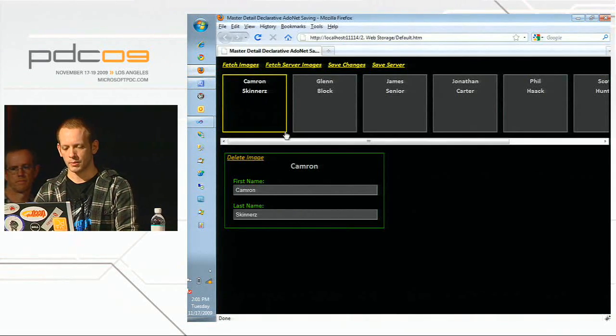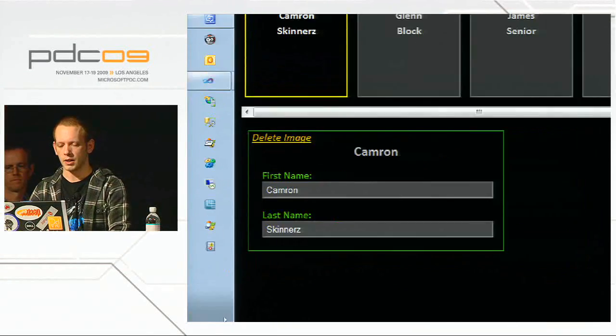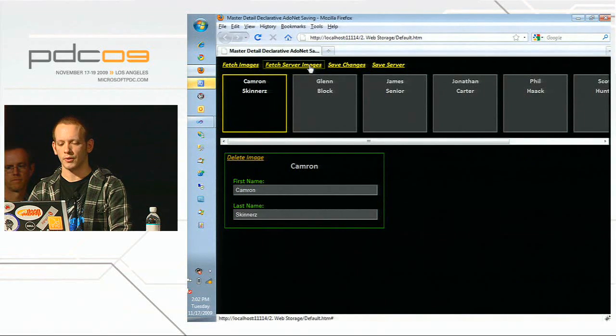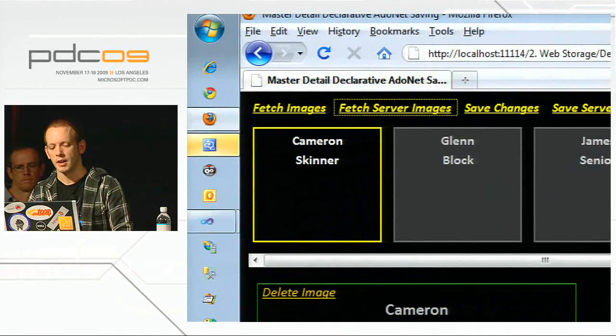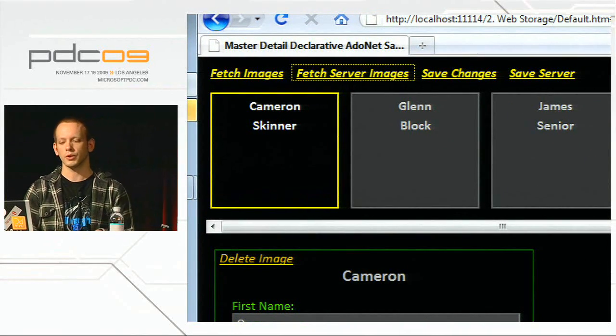So let me open this up. Notice it's still Cameron without the E, but if I now force a refresh from the server, it's going to introduce the E again, because I was working on local storage.